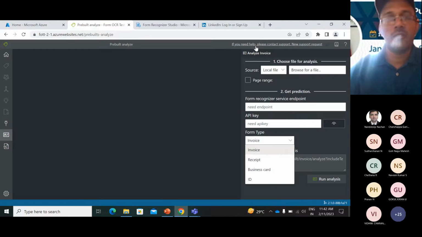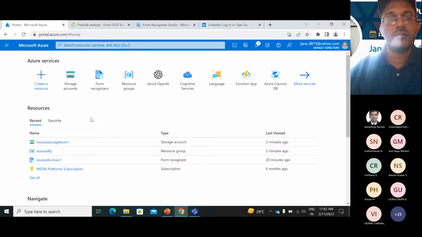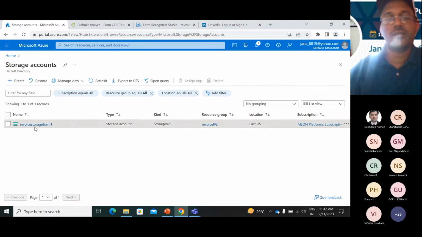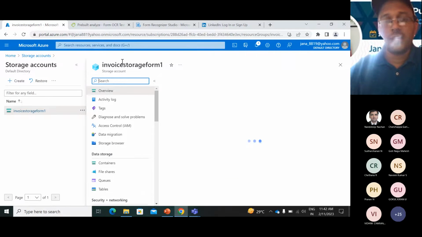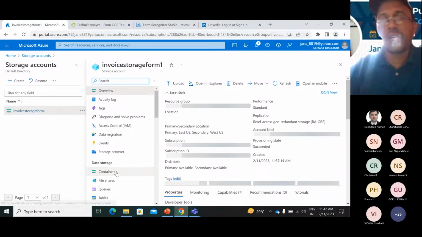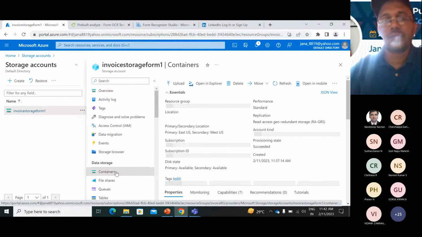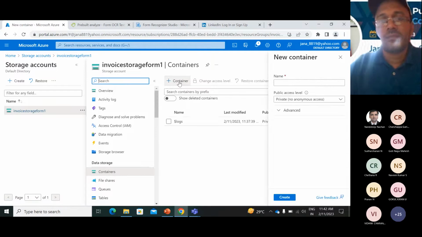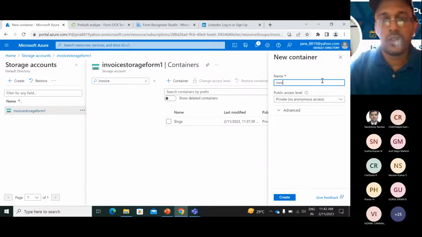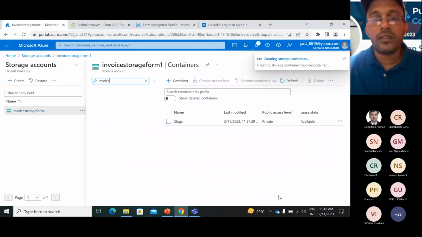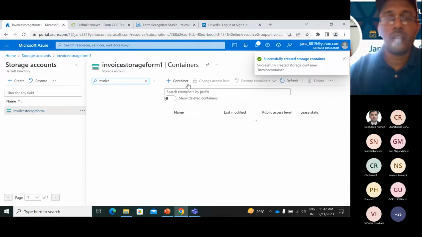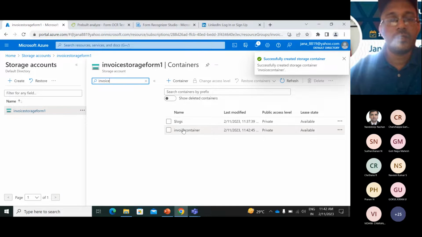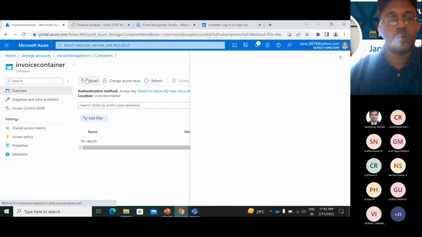So now what is the first one we have already created? We created storage, correct? Yes. Storage is done. So once storage is created, we have to create a container, right? Just click the button container. I'm creating a container, let's say invoice container. Then after creating the invoice container, we need to upload the files. Click the invoice container, upload.